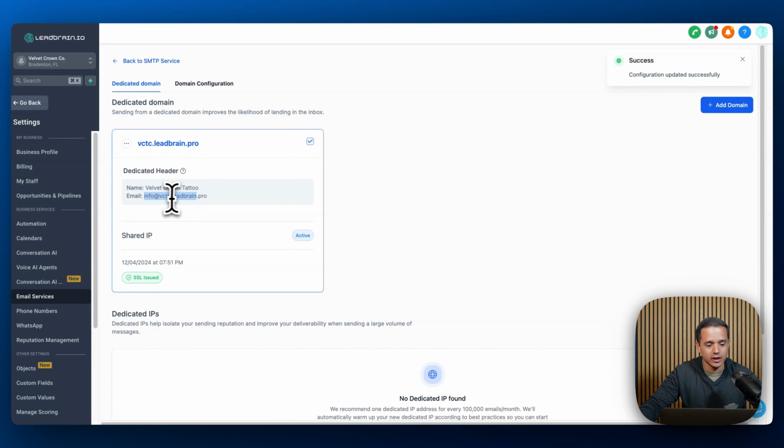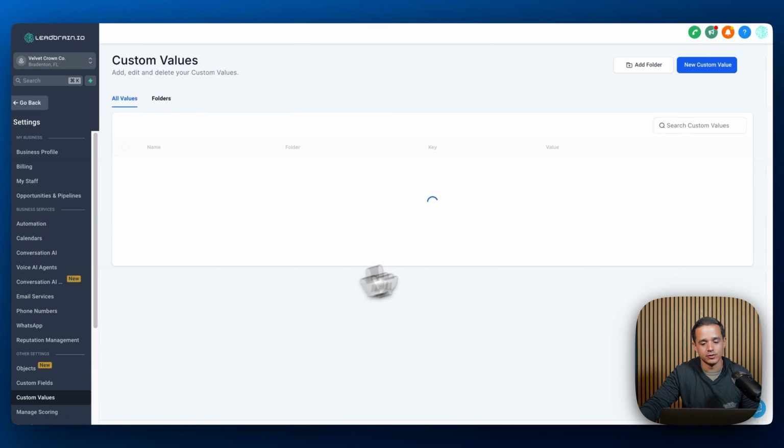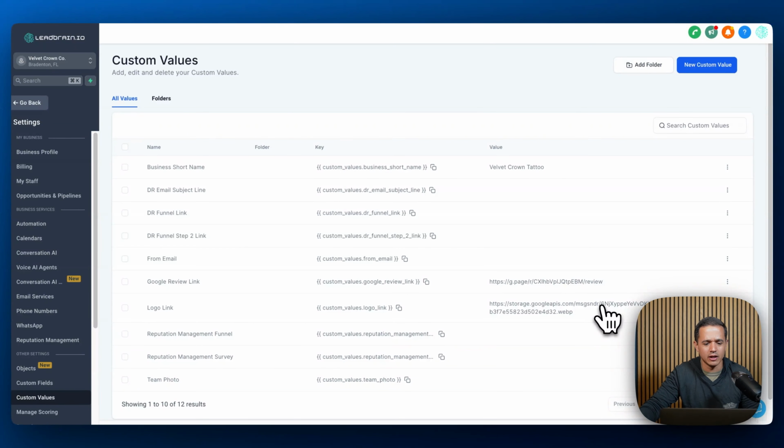And next thing I'm going to do is copy this from email address, and then add a custom value. I already have the custom value here, but I'm going to fill it out. I have a custom value here named from email. Now, the reason I create this is because in every single one of my workflows or anywhere, maybe in email campaigns, anytime it asks me for a from email, I just use this custom value so that the client doesn't put their own email in there. Because if they put an email in there, that's their main domain, and we're sending from vctc.leadbrain.io, that whole DMARC stuff we talked about is going to cause a mismatch, and that's going to go into spam immediately.